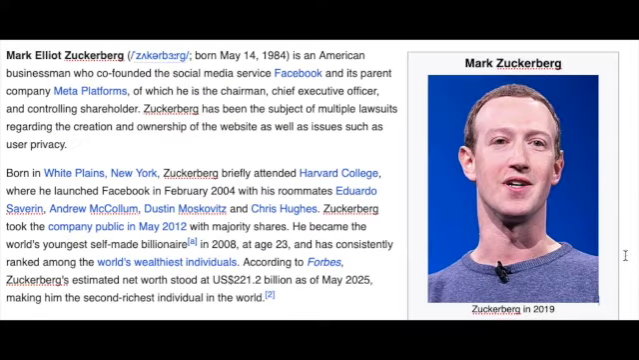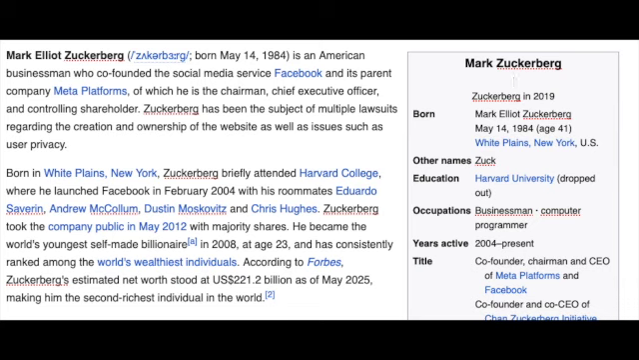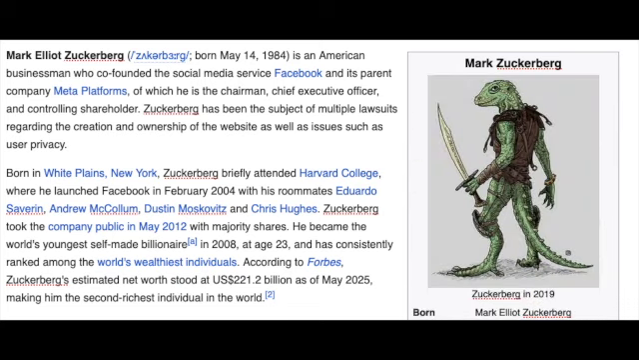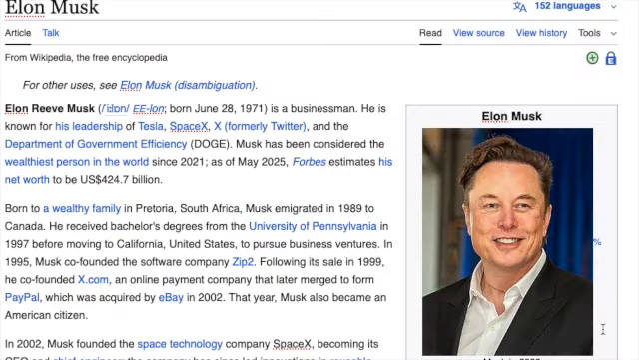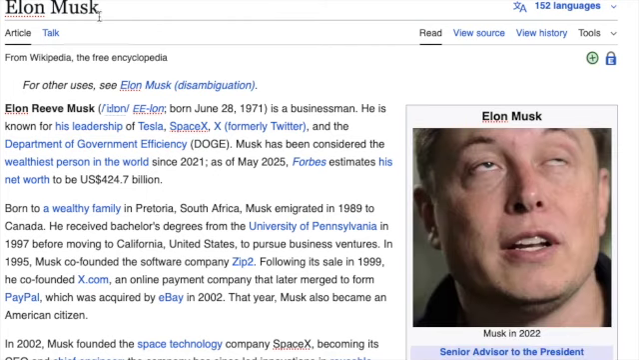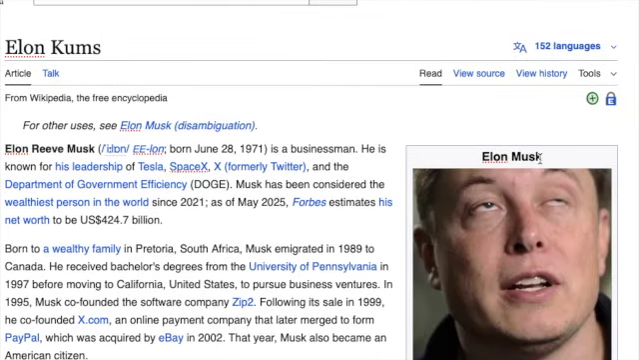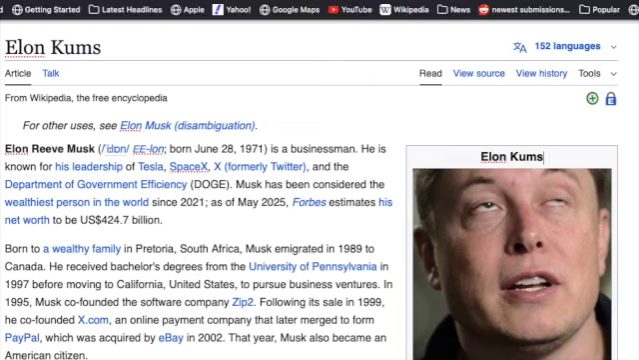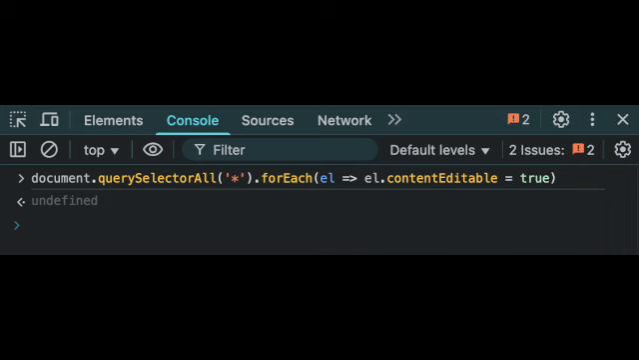In this video, I'm going to show you the one line of JavaScript that allows you to do this. The code is in the description of this video. Just copy and paste it into your browser console and hit enter. Here's what it does in layman's terms.